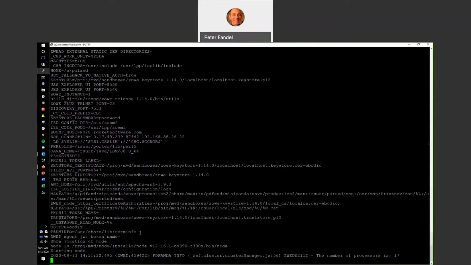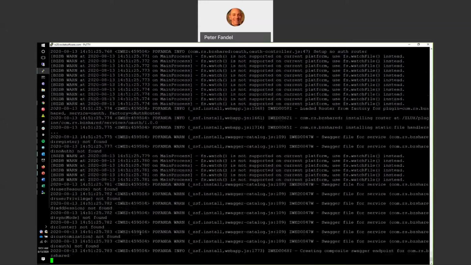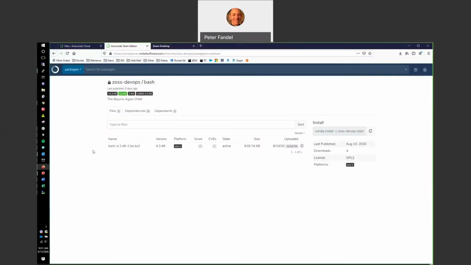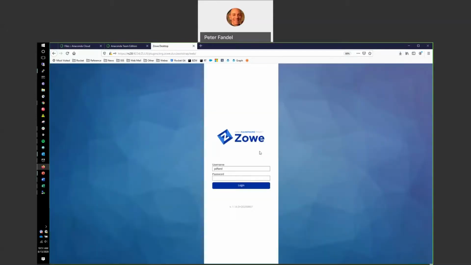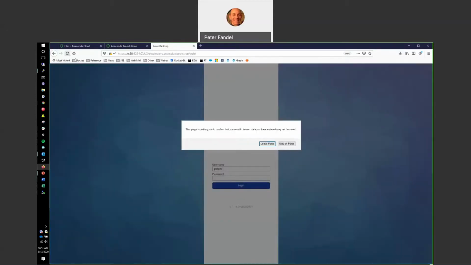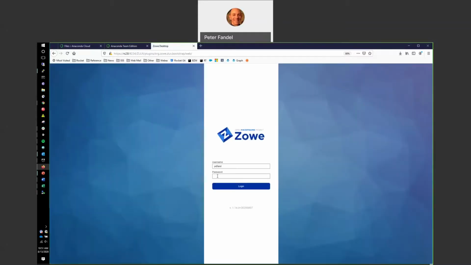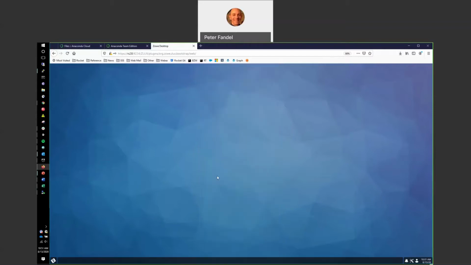All right, now while that's starting, I'm going to go to my web browser where I've got a tab for logging into the Zoe desktop. Hopefully it's fully started. Let me refresh that. Okay. There we go. So here's the Zoe desktop.